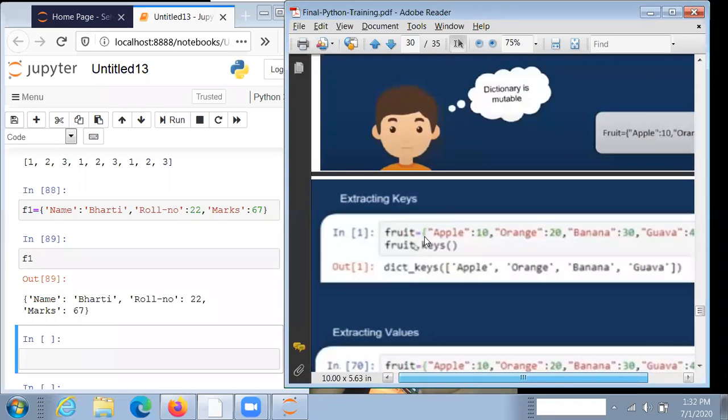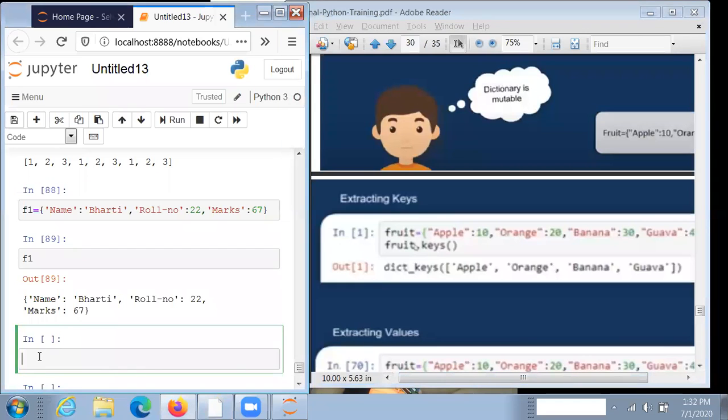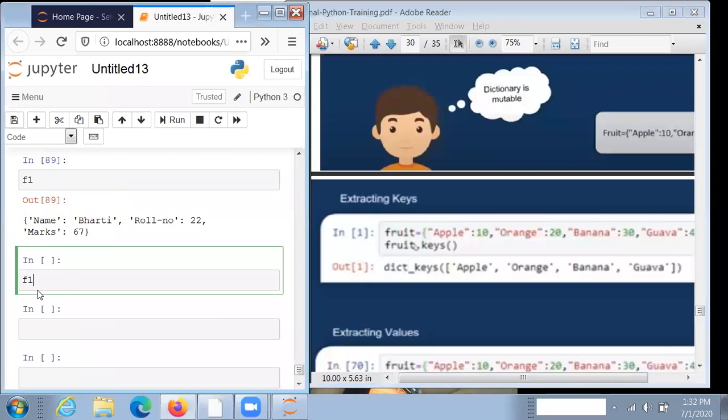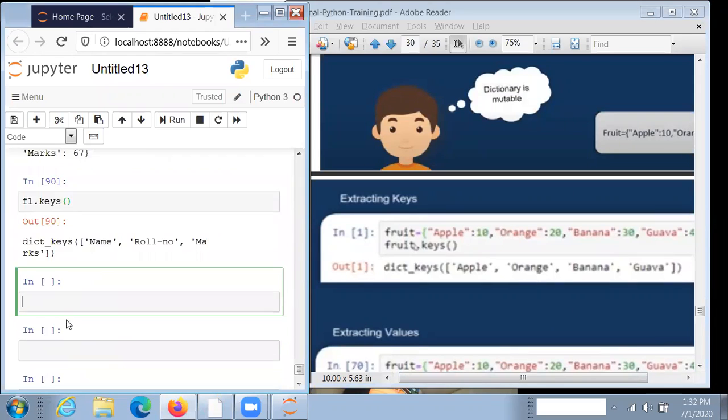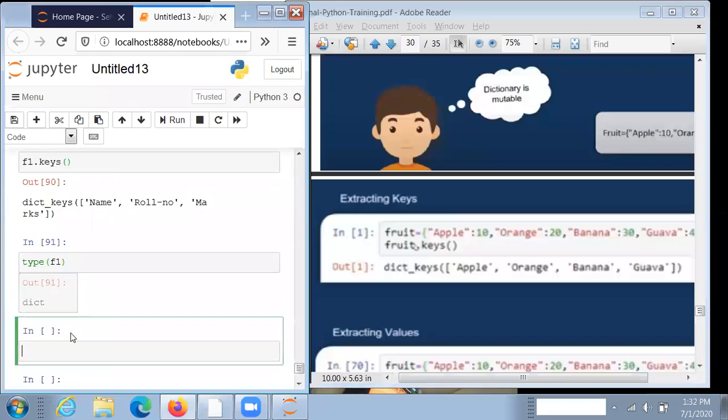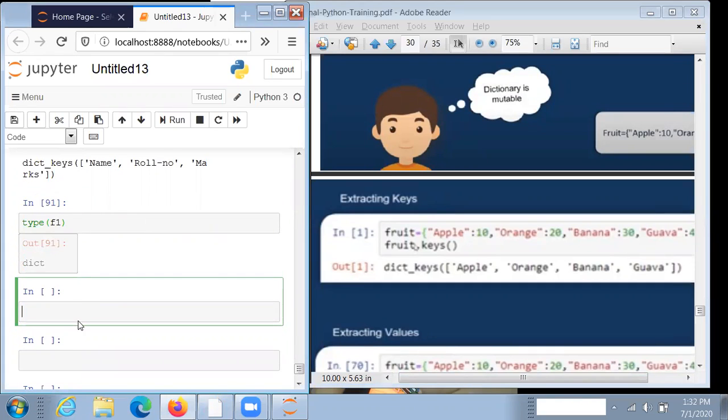How are we going to extract only the keys from that dictionary? Just give the name of the dictionary, that is F1.keys. The keys function is available on the dictionary data structure. Just enter it, and it will give the dictionary keys. If you want to check the type of F1, you can check type of F1. It gives dictionary. Likewise, we are going to perform here.